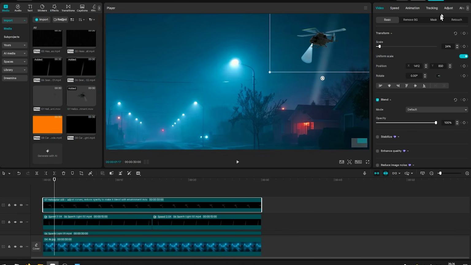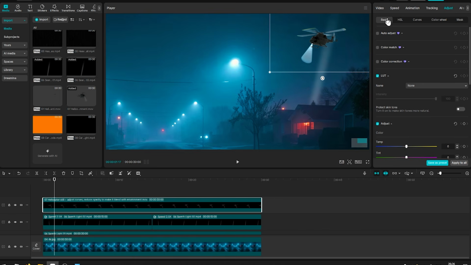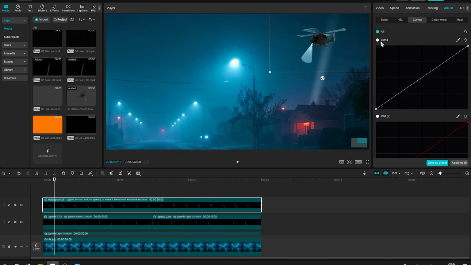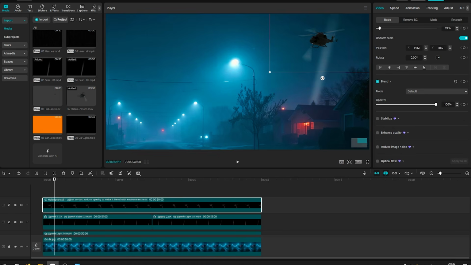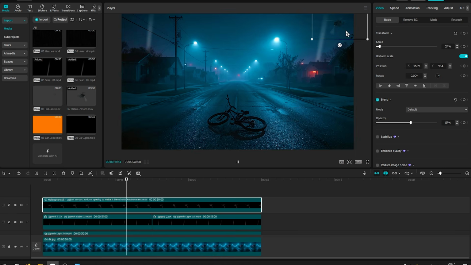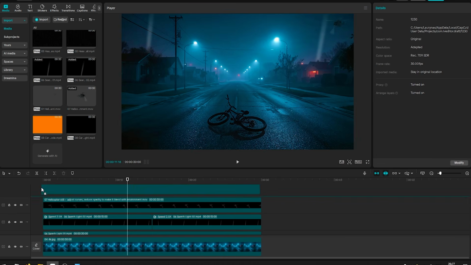Then to match it together with the scene, we go to basic curves, and I'll take the Luma and make it darker like that. And then there is one trick that I use from time to time, depending on the background. So you reduce opacity and just look at that, how well it blends with the environment. Okay, and then I have another helicopter here.